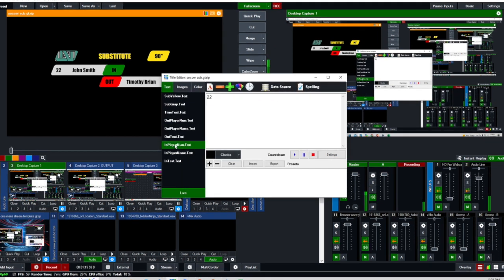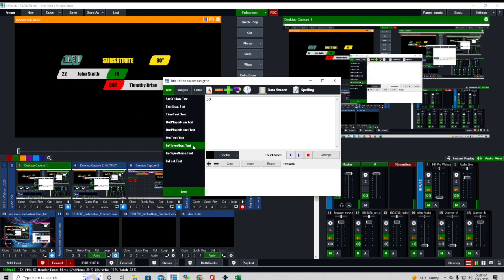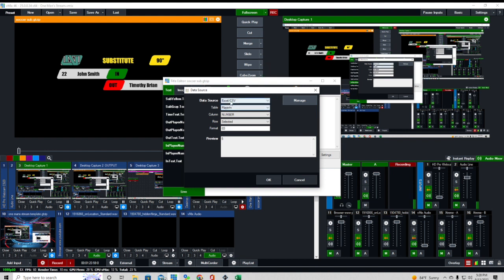Now the other two pieces of information are in player number and in player name. So let's go to in player number, click on data source. The same thing, Excel CSV, player in this time because we're working on the in player, and the column is number because we're working on in player number.